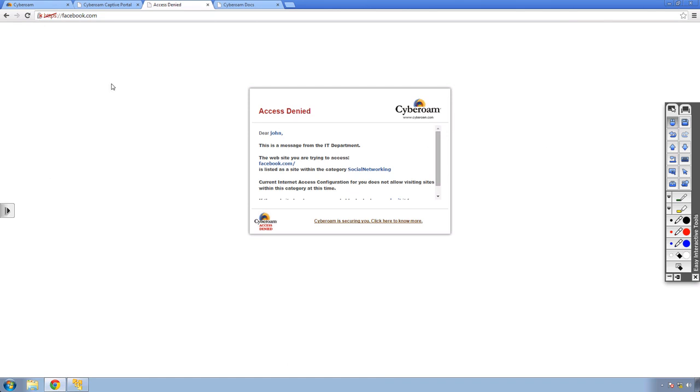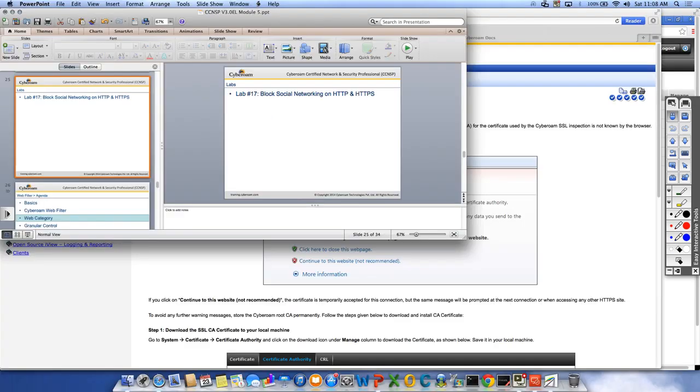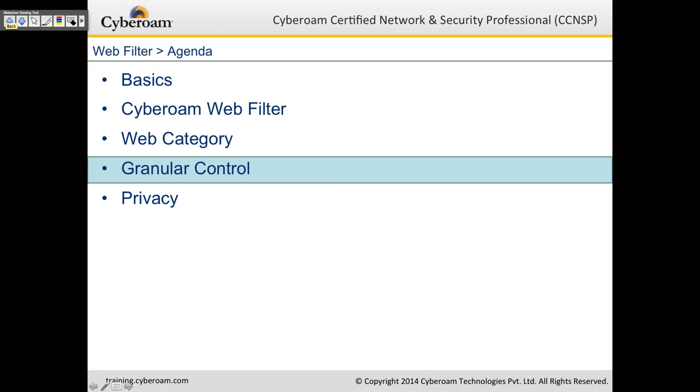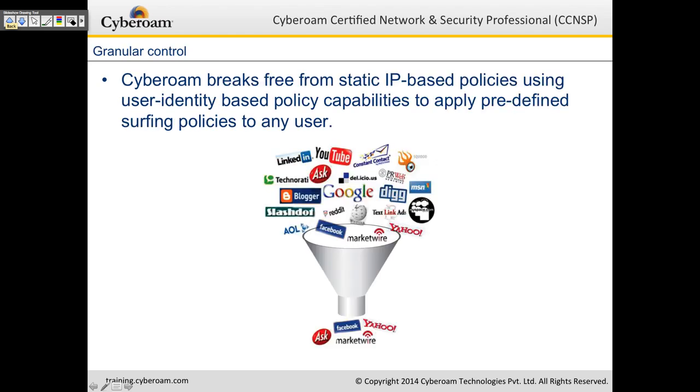Alright, so now let's end with the lab and let's proceed with the presentation. So let's see how Cyberoam offers granular control in your web filtering policy. Cyberoam breaks free from static IP-based policies using user identity-based policy capabilities to apply predefined surfing policies to any user. Now that's the beauty of the web filtering policy.